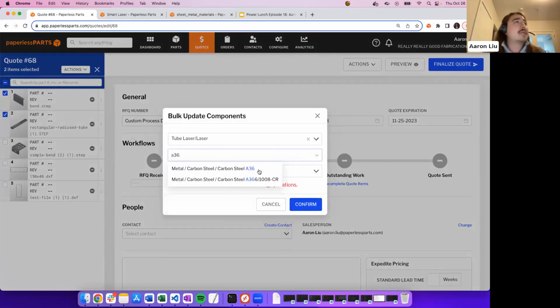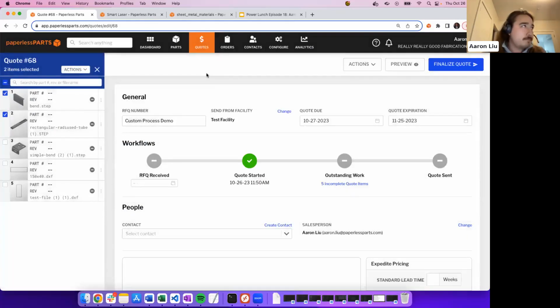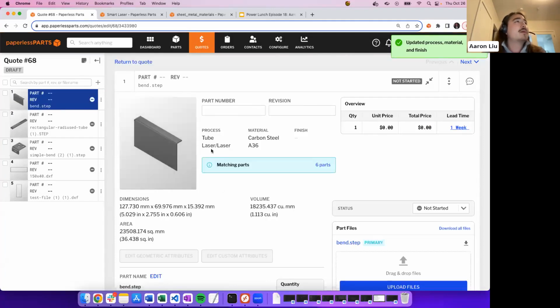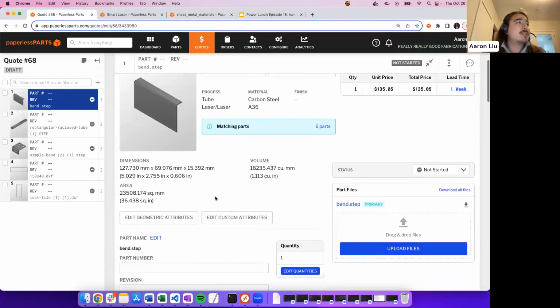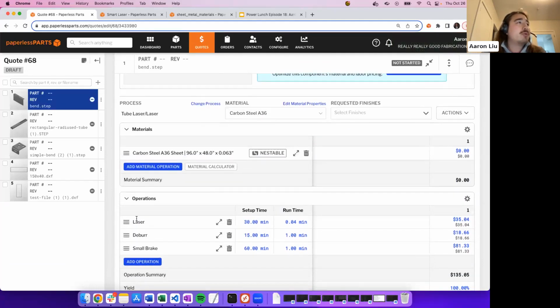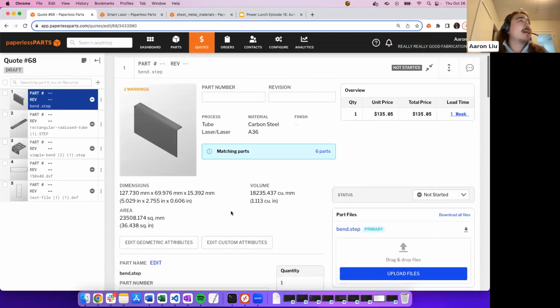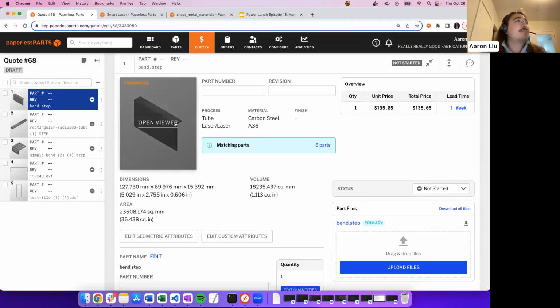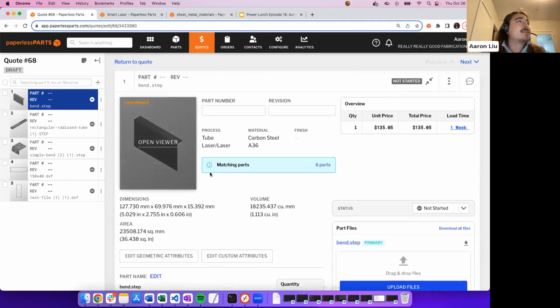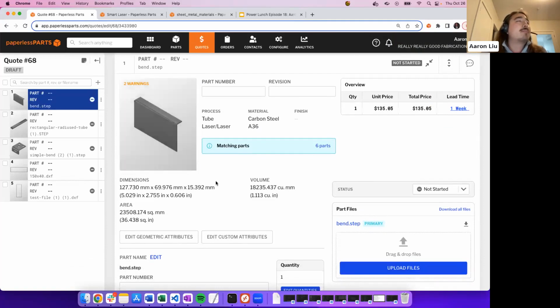I'm going to go ahead and throw in A36, just as an example, and I'll show you what happens when I do that. This first part here, although I selected tube laser laser, it went ahead and made that decision for me. It pulled in a sheet, it pulled in laser, deburr, and small break. So why did it do that? Some of you might already have this logic in your account. It's looking for that bend that it recognizes. It throws in small break for you, and it recognizes that this is not an angle. This is actually a bent part.